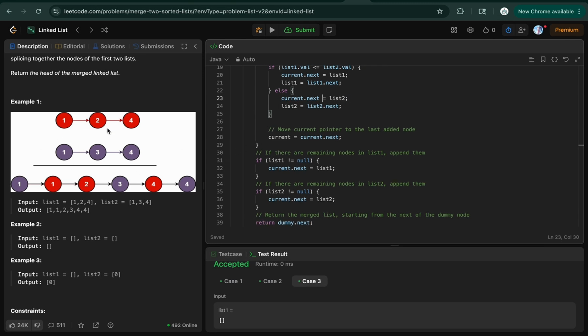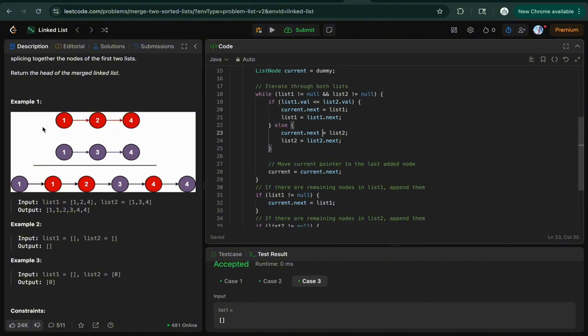Now, it's kind of weird on example 1, because what is supposed to happen is it's supposed to be the red 1 instead of the purple 1, because this should be list 1 and this is list 2, just like how it's written in the input. So I think it's probably just a visual error or something. This should be red color and this should be purple. Whatever, anyway.